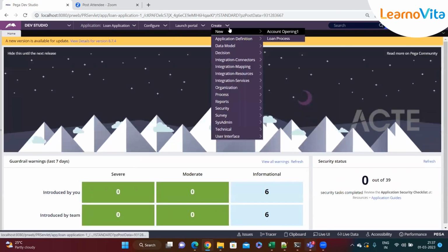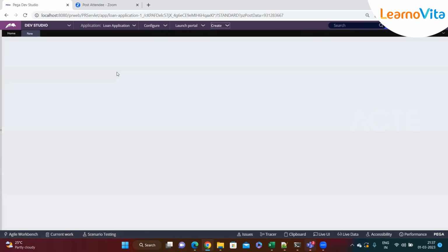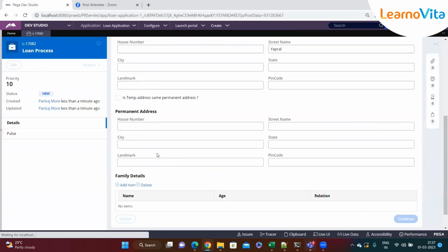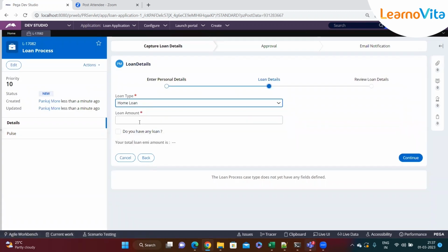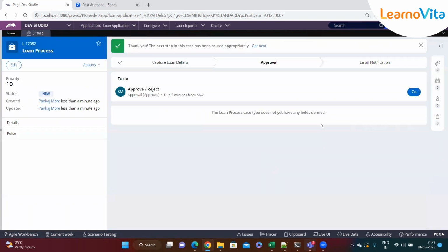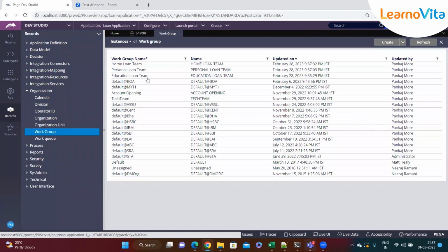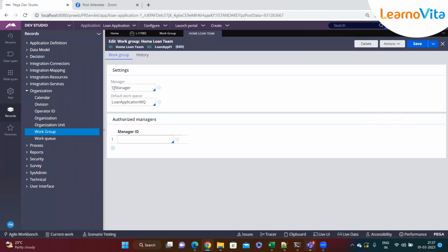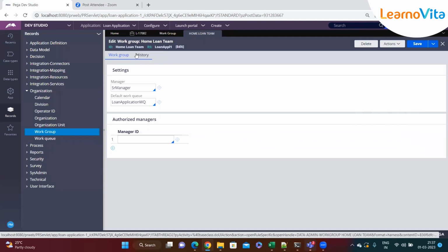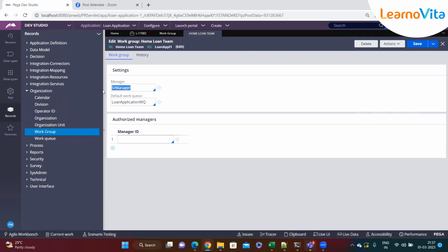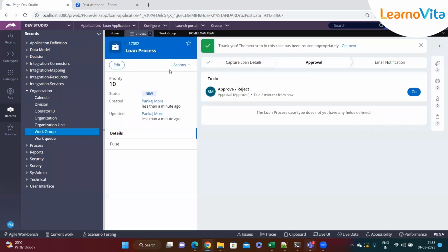For example, now let's say I'm applying for home loan. Okay, so I can see that the home loan went to the senior manager. Because we haven't yet defined any operators that belong to this home loan team, Pega is not able to find any operator of that work group, and that's the reason Pega is saying, okay, who is the manager of it? It's a senior manager, and you can say that this work has been routed to the senior manager.